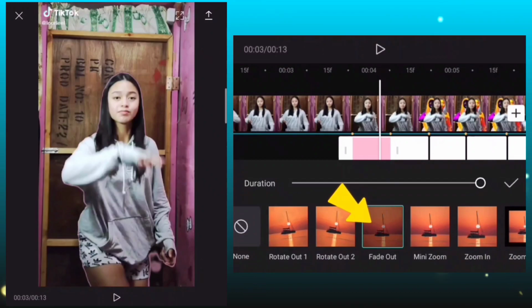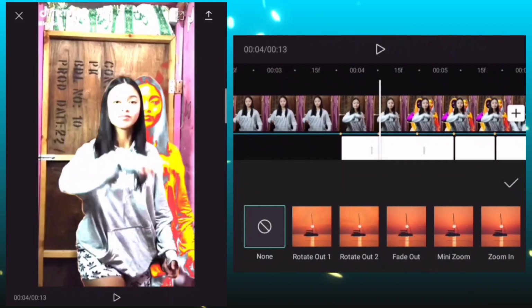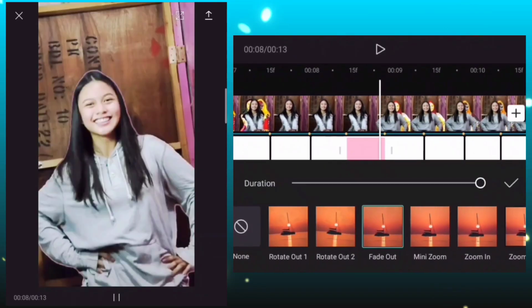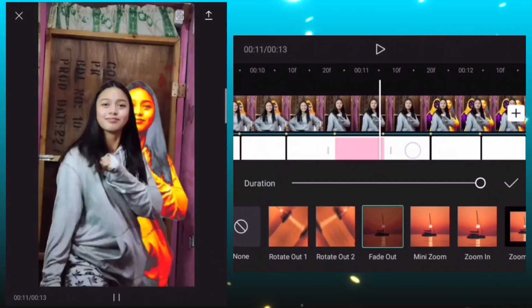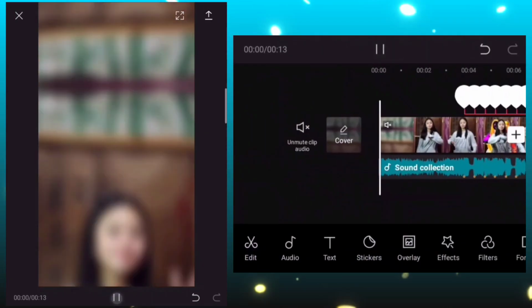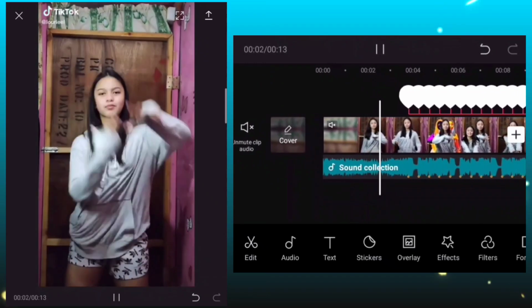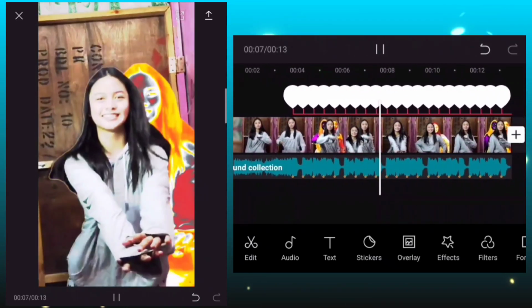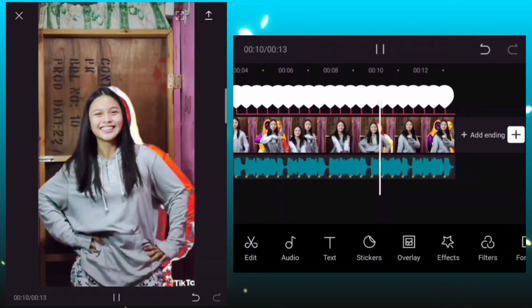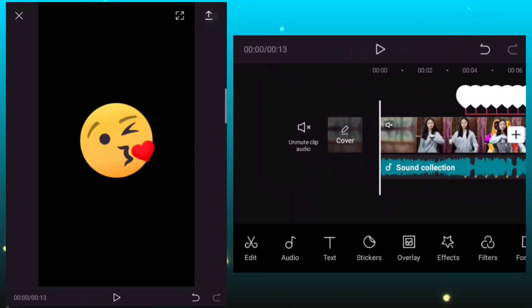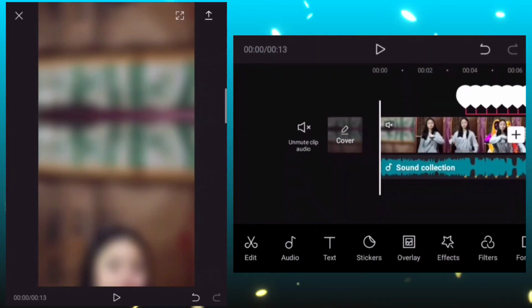Add this effect to all white overlays. We're almost done, but I want to add this effect.